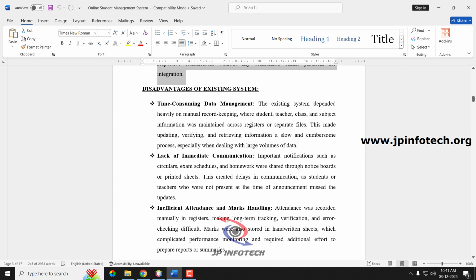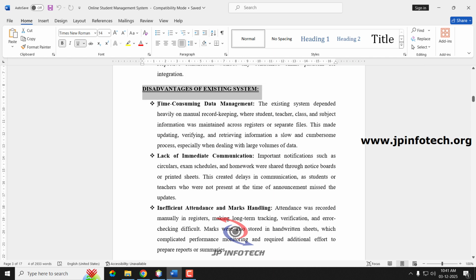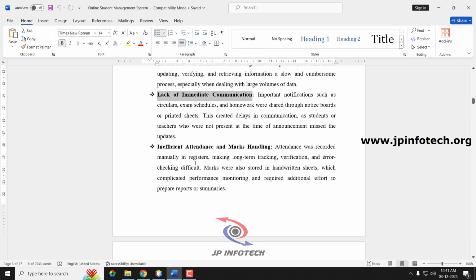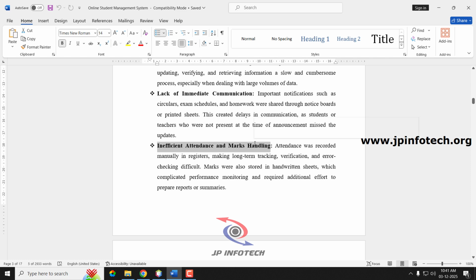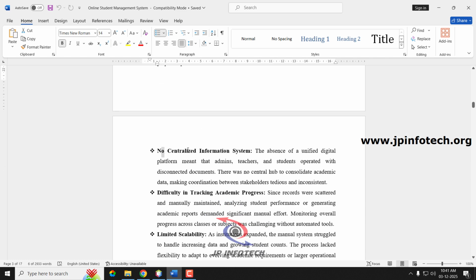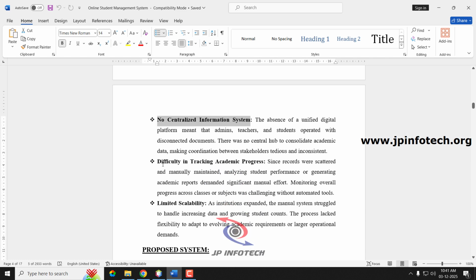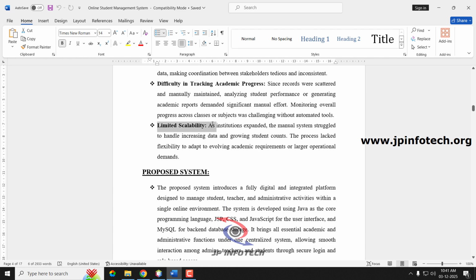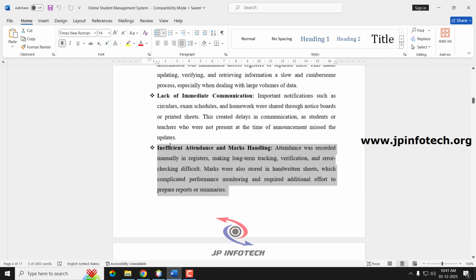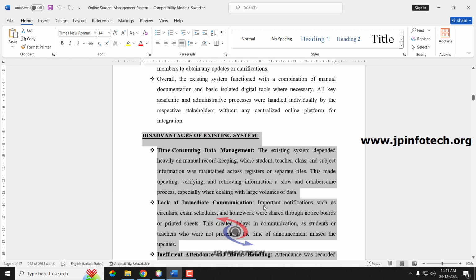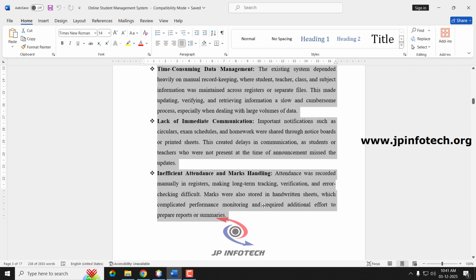Coming to the disadvantages of the existing system, the main disadvantages are time-consuming data management, lack of immediate communication, inefficient attendance and marks handling, no centralized information system, difficulty in tracking academic progress, and limited scalability. All these disadvantages are described in detail with subheadings.